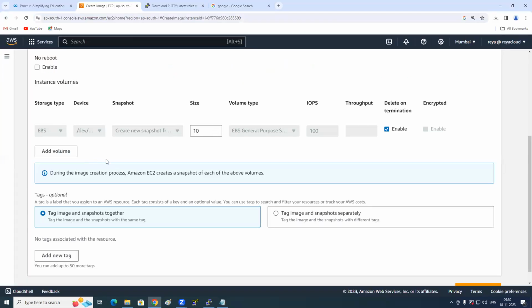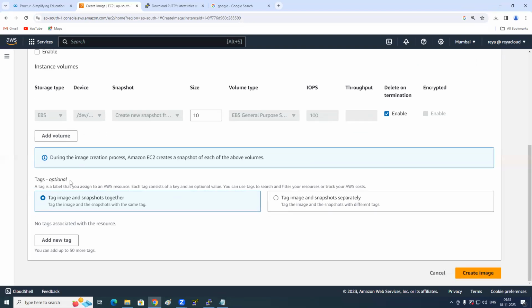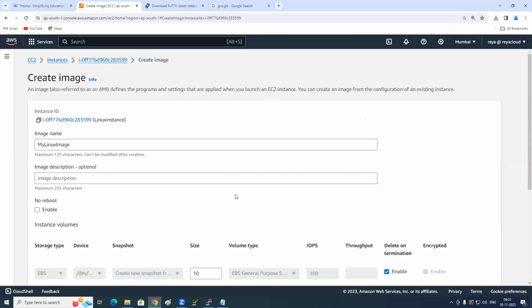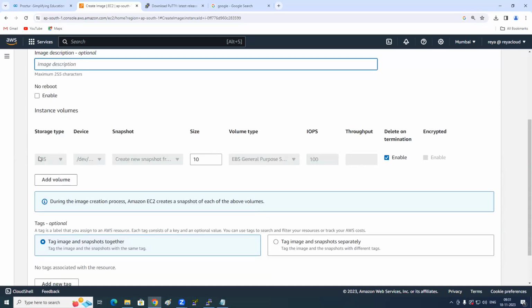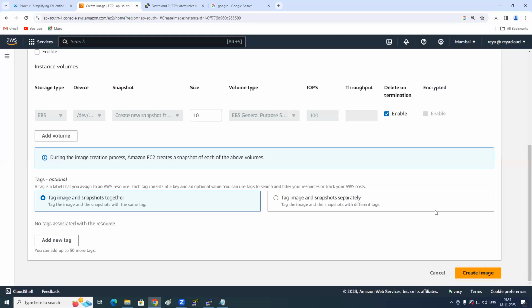Now I'm not adding any additional volume here. It has only one root volume, so that's fine. Tags are optional. While creating this image, the image will also be created in parallel, and the snapshot will also be created. So if you want to keep the tags for image and snapshot together, keep it. Otherwise, you can tag it separately. I'm not doing anything for image name and description. I'm just creating the image. Did you all understand how to create an image? Click on create image.